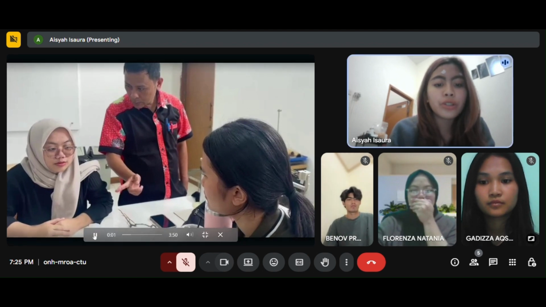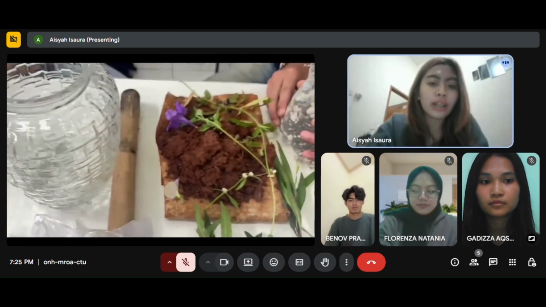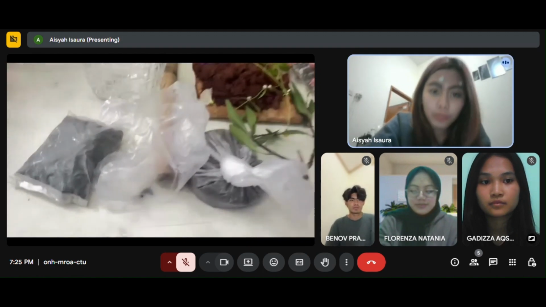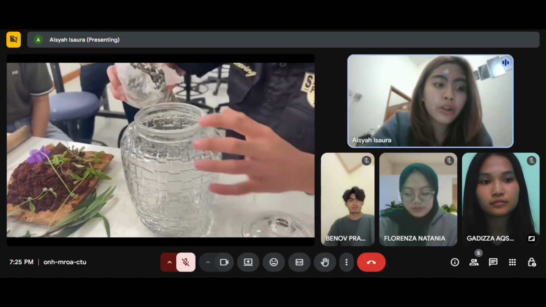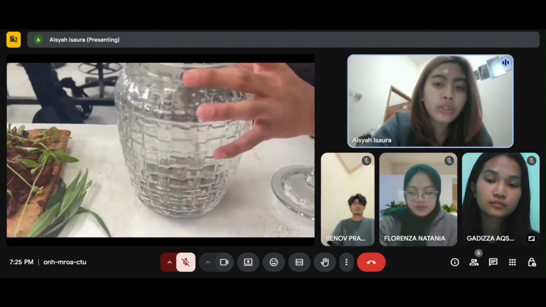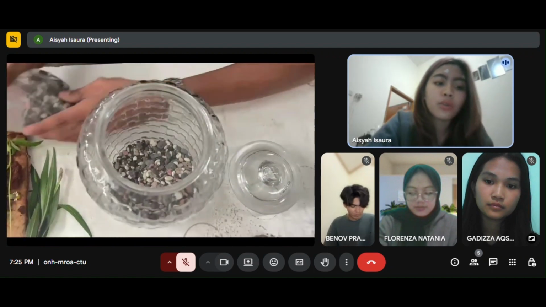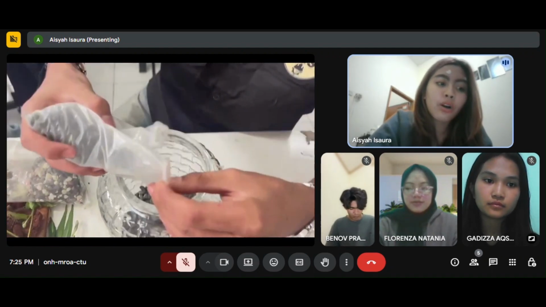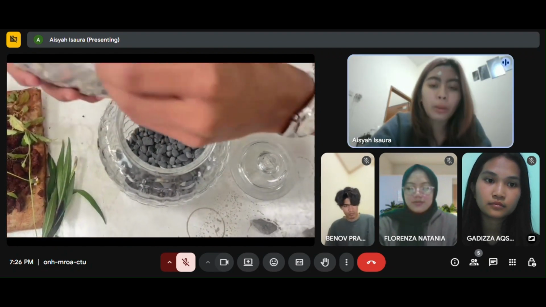Okay, so first, after we got a briefing from our lecturer, Sir Yosef Manik, we prepared the materials mentioned before to make a terrarium. And then the first step is we place a layer of small pebbles at the bottom of the jar. These layers help with drainage so excess water doesn't stay in the soil and cause root rot. And we make a few layers of small pebbles. We use two different types of small pebbles.